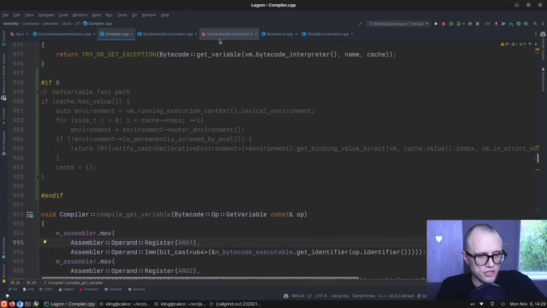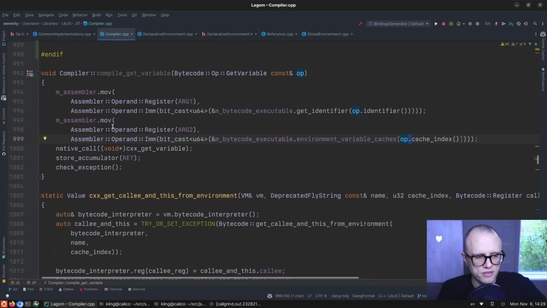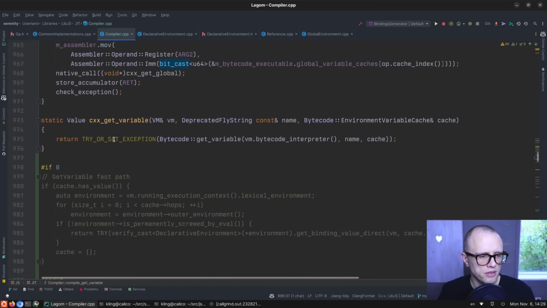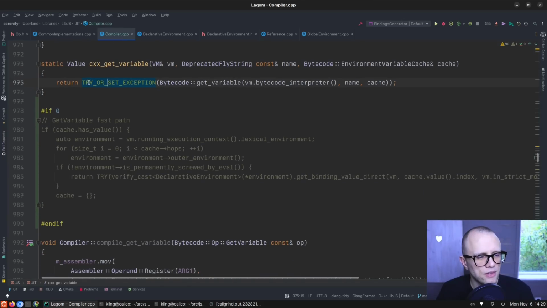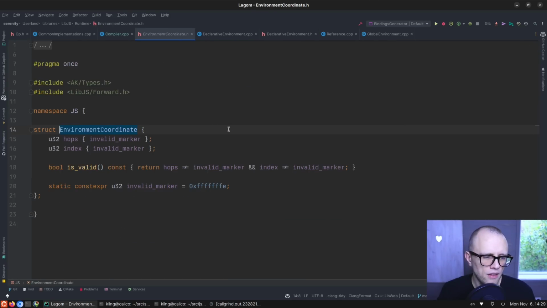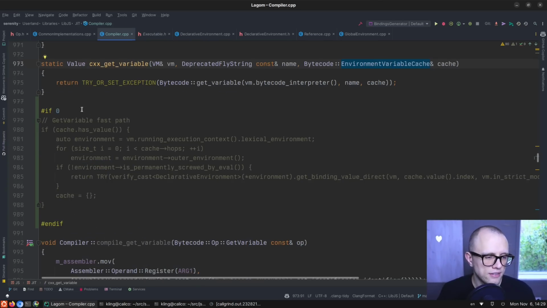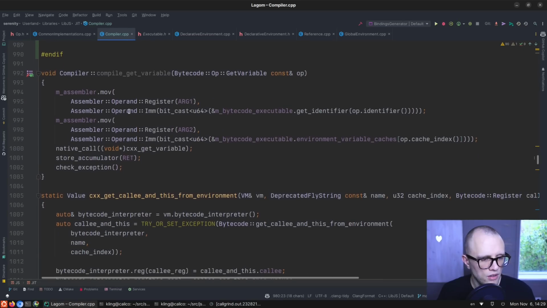Right, and the cache is going to be this thing right here. So this is what we're passing to the C++ helper. This is our C++ helper. So this is where we don't want to end up. This is the slow path. But we want to end up there the first time when it's uncached. The cache is one of these things. So it's just an optional environment coordinate. So we need to look if the optional has a value. That's the first thing we want to do.